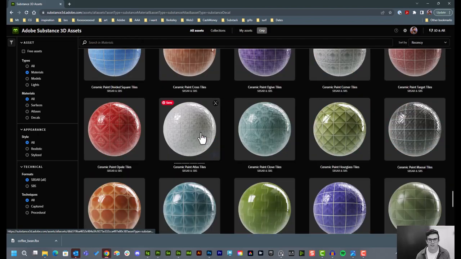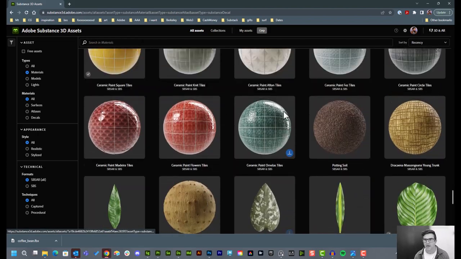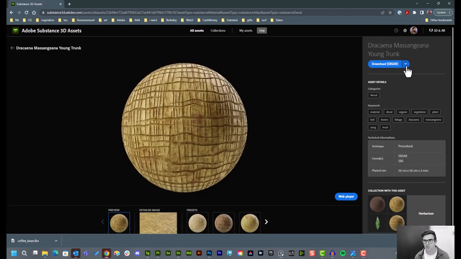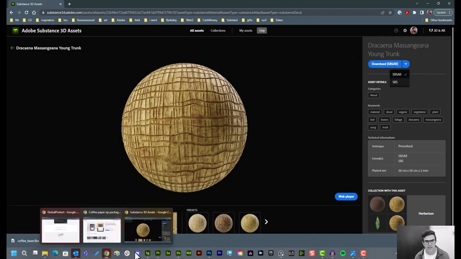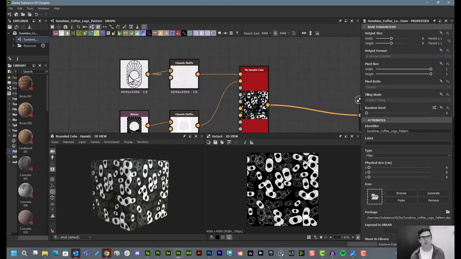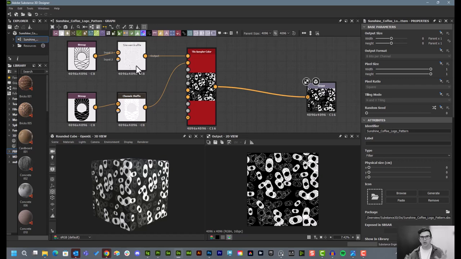If you ever want to go into any one of these, let's say this trunk one, instead of the SBSAR, which is the material, I can actually download the SBS file and open that directly into Designer to see how it was made. The way Designer works is a series of nodes, or simple operations, that come together step by step to build the final look. It gets very complex, so I don't usually get into too much detail with beginners.